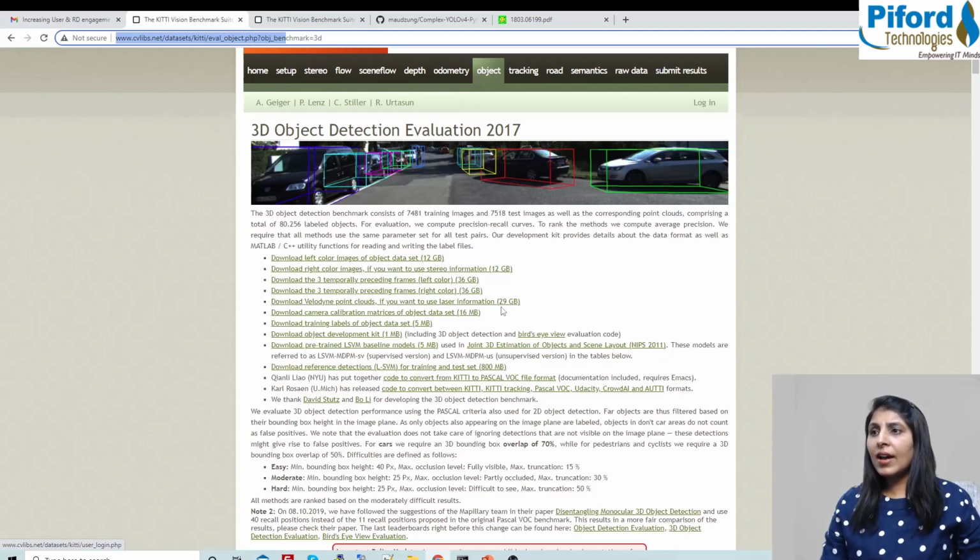This file is 29 GB. So the Velodyne point clouds, and after that you need the camera calibration, and after that you need to download the training labels. So you need to download these 3 folders. Once you download these 3 folders, let me go to the folder.